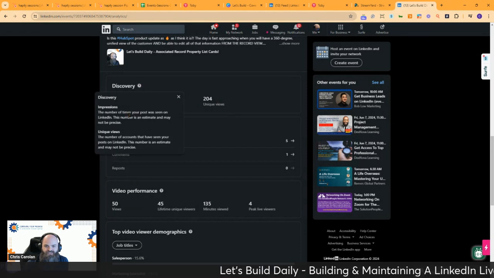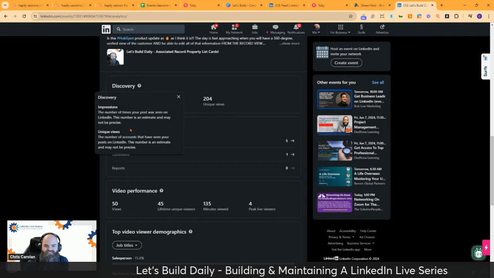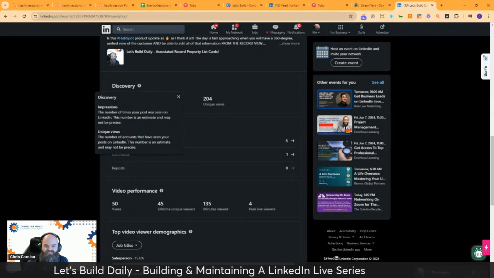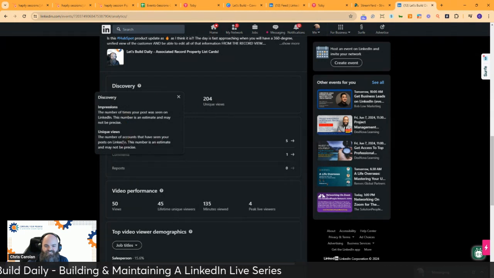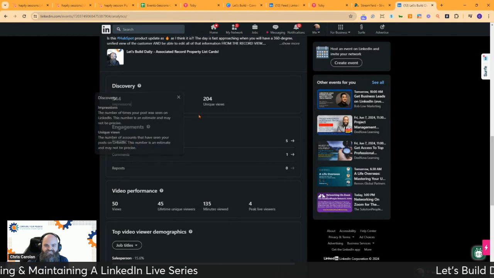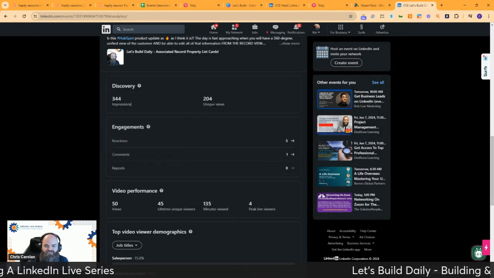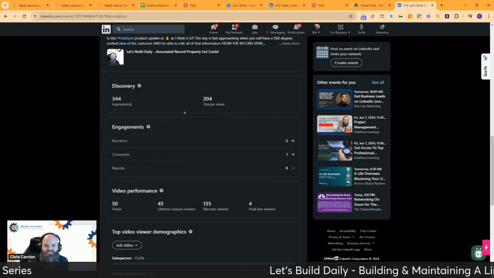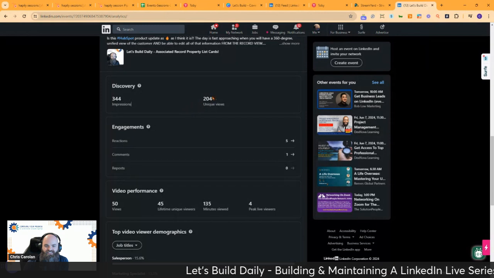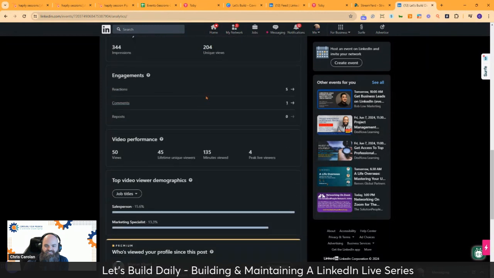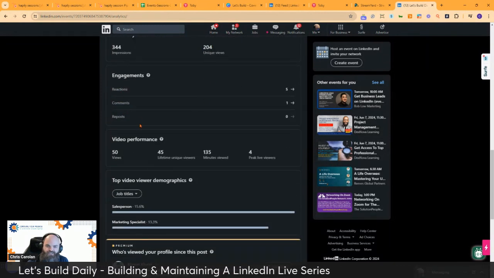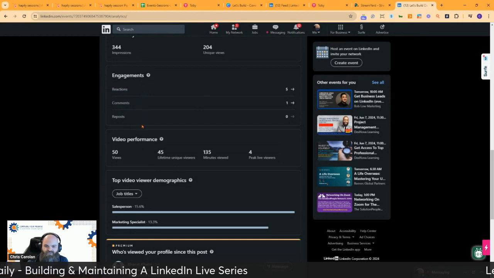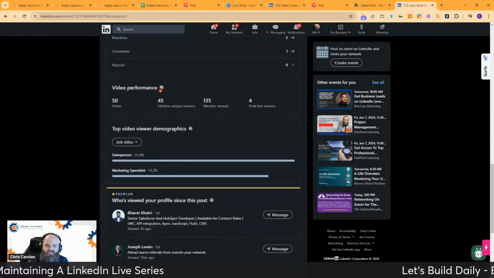Right? The number of times your post was seen on LinkedIn versus the number of accounts that have seen your posts on LinkedIn, right? A difference of 140. There's always a huge difference. Yeah, we won't go into that. So engagements, usual reactions, comments, reposts, and then video performance, right?